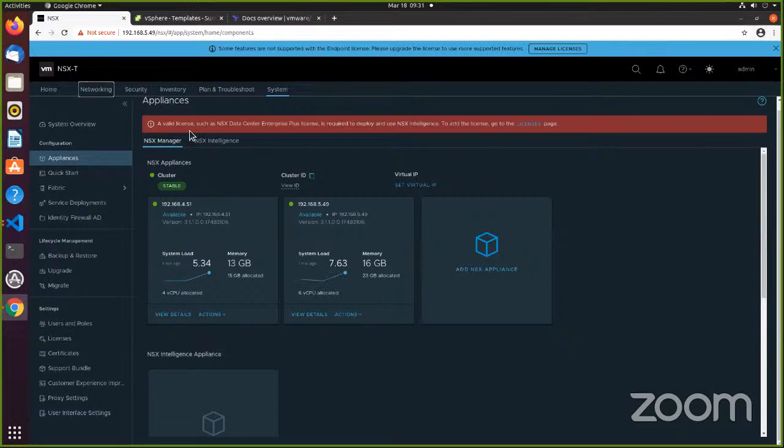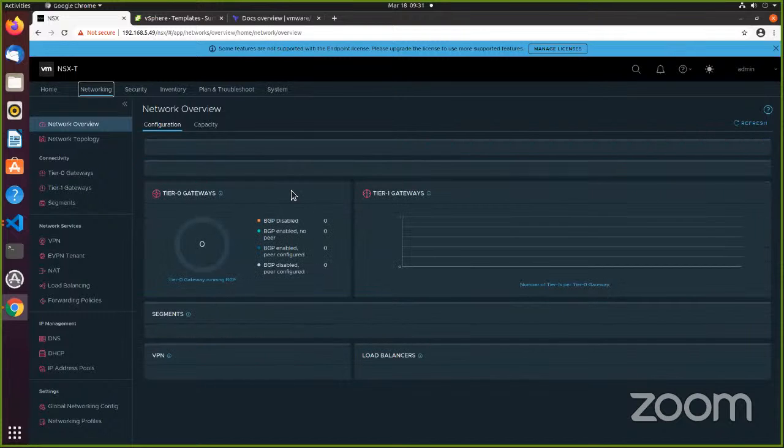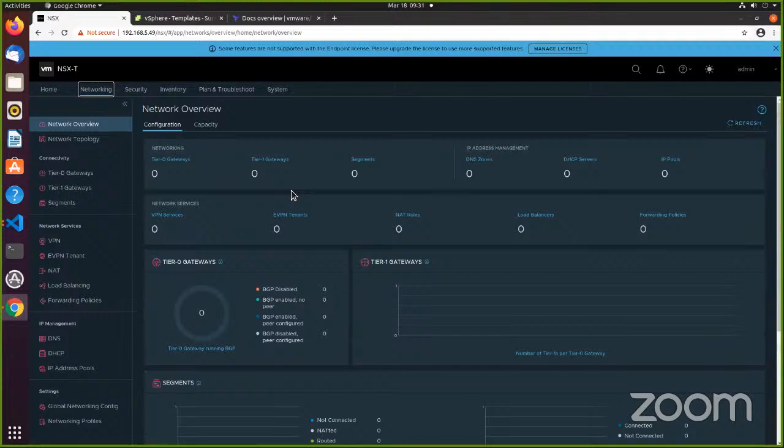So under networking, this is where you can see all your services, all the network architecture that you have deployed. You're able to see tier 0 gateways, tier 1 gateways, segments. Segment basically means the switches, logical switches.